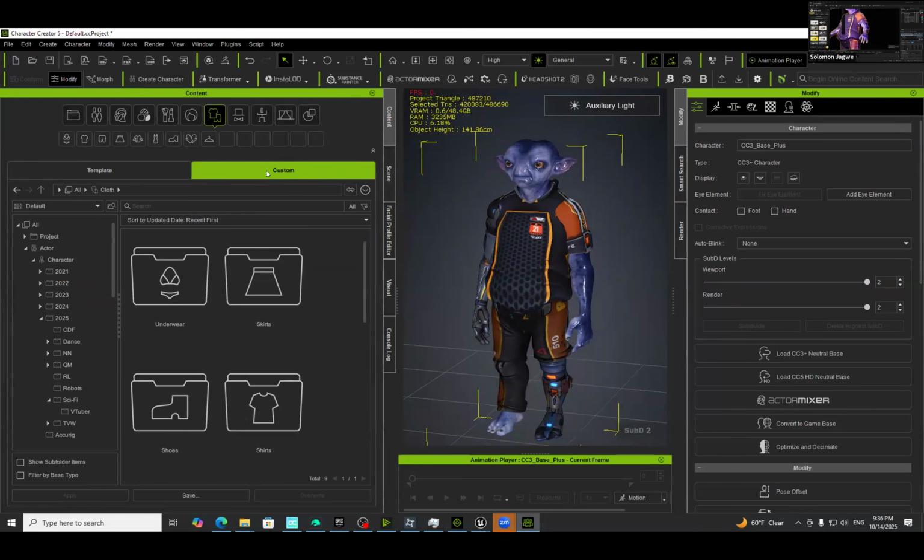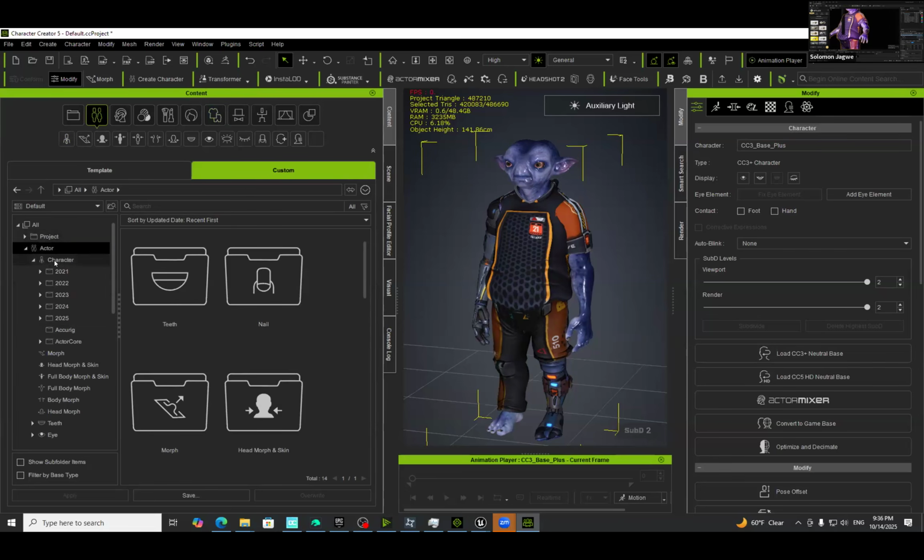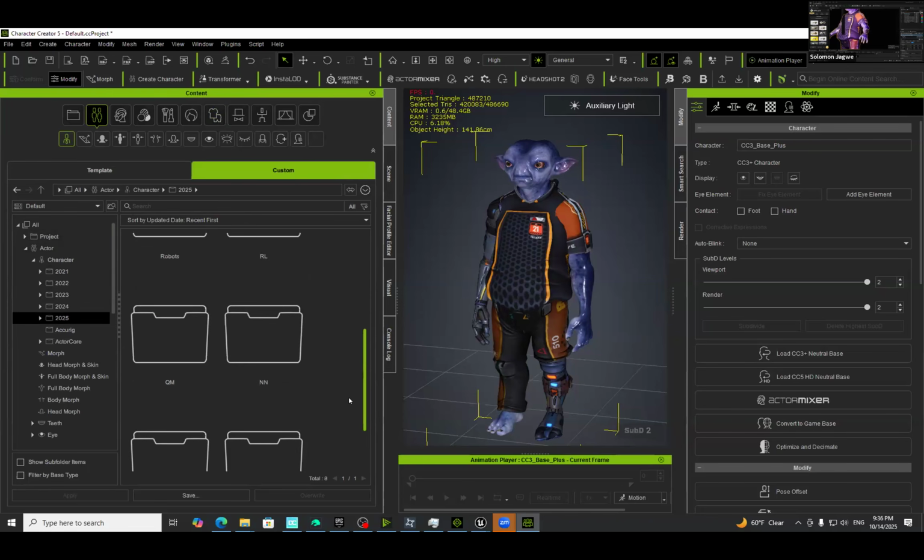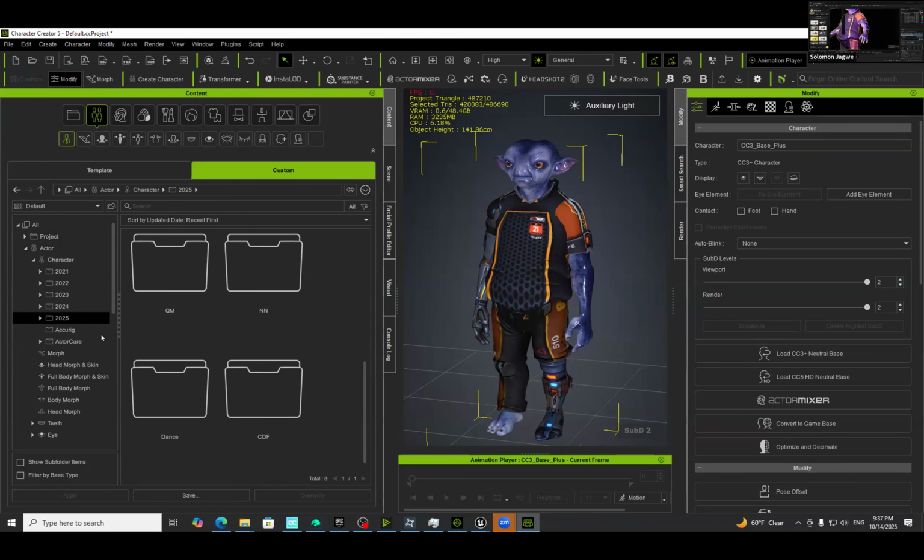So we can go to custom over here. And usually what I do is I try to arrange my actors. So make sure you click on actor, character, should be in the custom tab. And maybe I just arrange it according to the year, because sometimes there are some models that I've done in the past that need to be fixed, so I can always go back and look at them. So right now under CC in the 2025 folder, I can right click over here and create a new folder, and I'll call this VTuber.